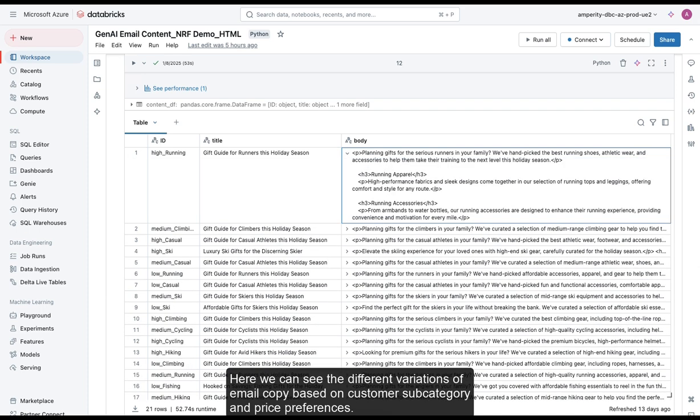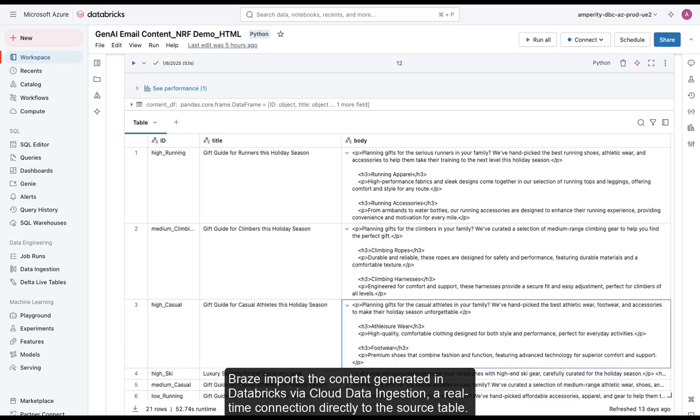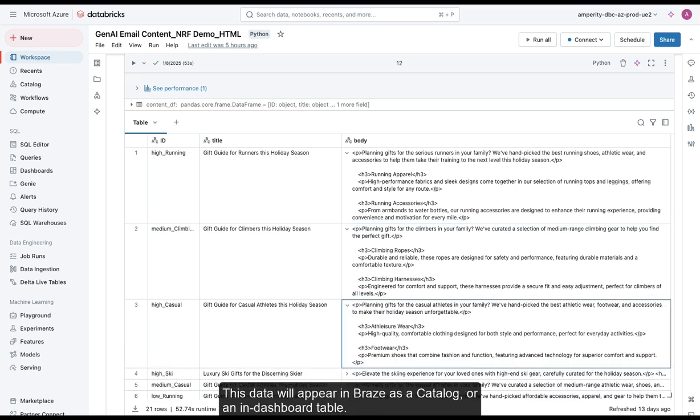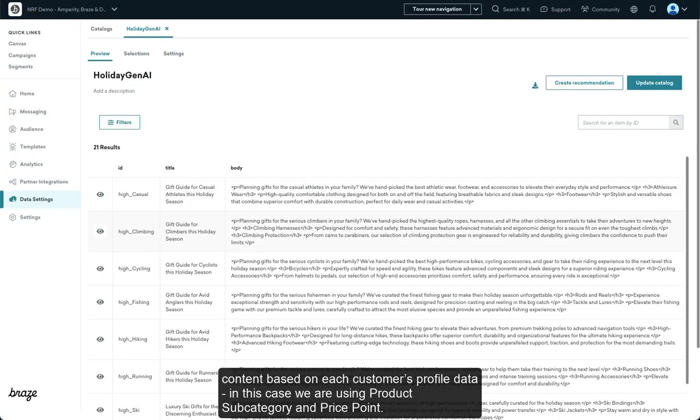Here we can see the different variations of email copy based on customer subcategory and price preferences. Braze imports the content generated in Databricks via cloud data ingestion, a real-time connection directly to the source table. This data will appear in Braze as a catalog or an in-dashboard table. Catalogs help teams easily create conditional logic that will dynamically render content based on each customer's profile data. In this case, we're using product subcategory and price point.